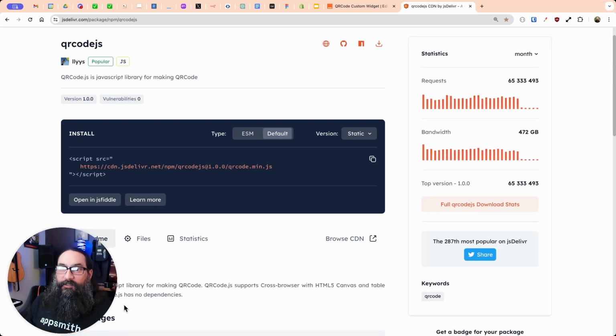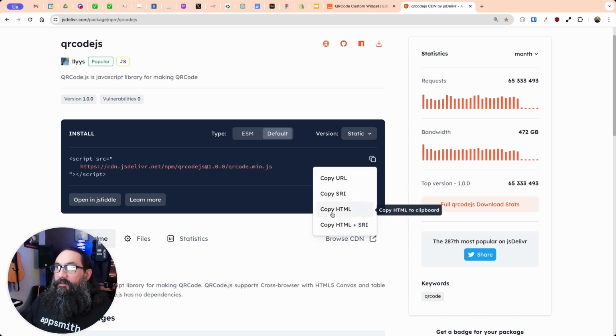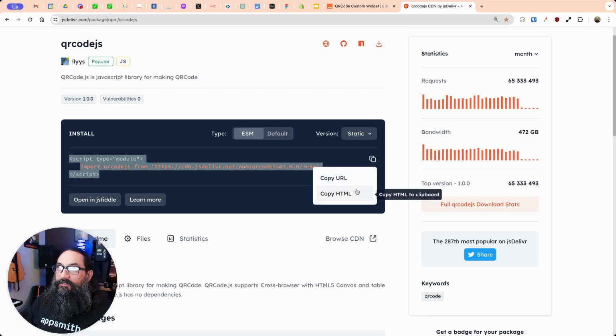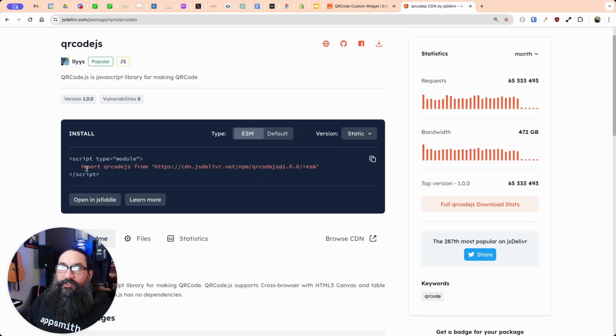Before we get into the basic usage down there, we want to make sure we import the script. So I'm copying the HTML from the default version here. There's also the ESM, and you can copy this as the entire thing here with the HTML, or you can do just this line and do this in the custom widget on the JS side.